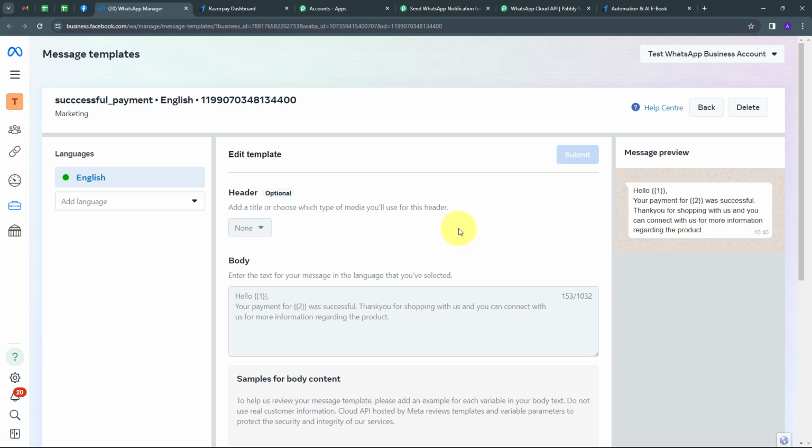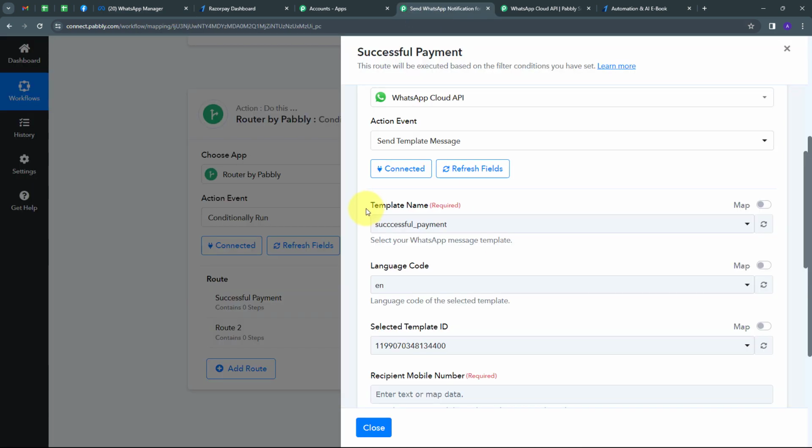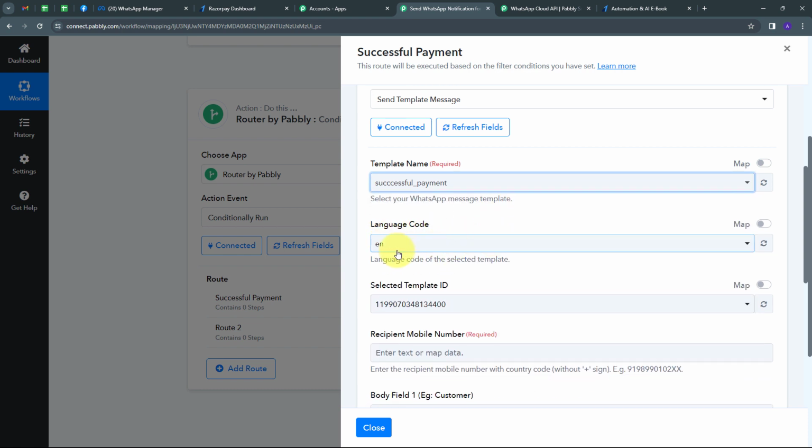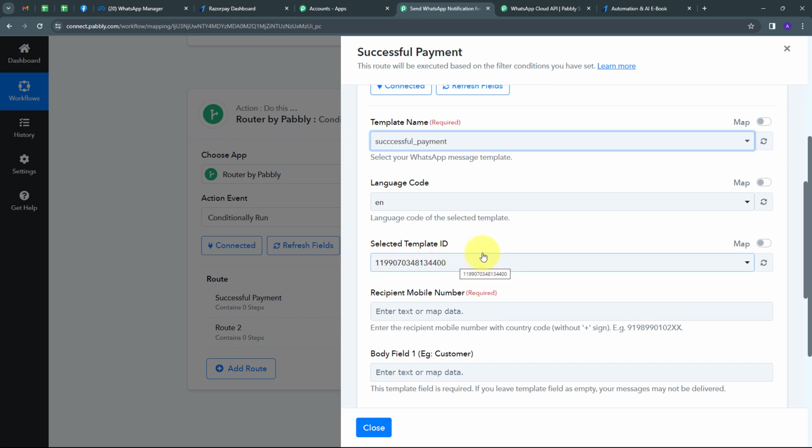Now I'm going to map these details in Pabbly Connect. So let me take you back to Pabbly Connect. Here, first I have to select my template. For selecting the template, you have to open this tab, and in this tab you will find all the templates that are connected with your WhatsApp Cloud API account. So I'm going to use this successful payment template, so I'm going to select this. My language code is EN, which is already selected, which is for English. And my template ID is already selected.